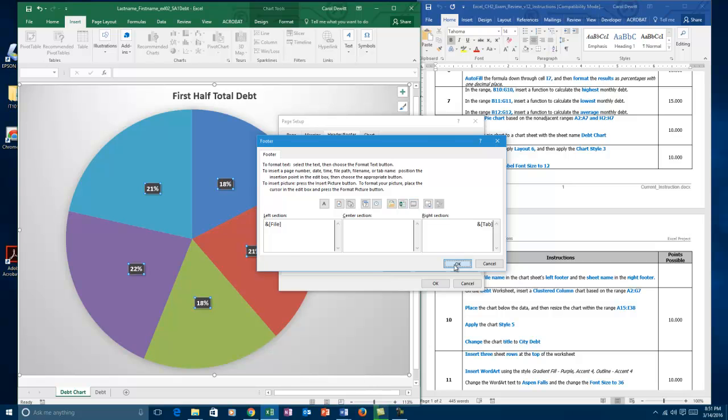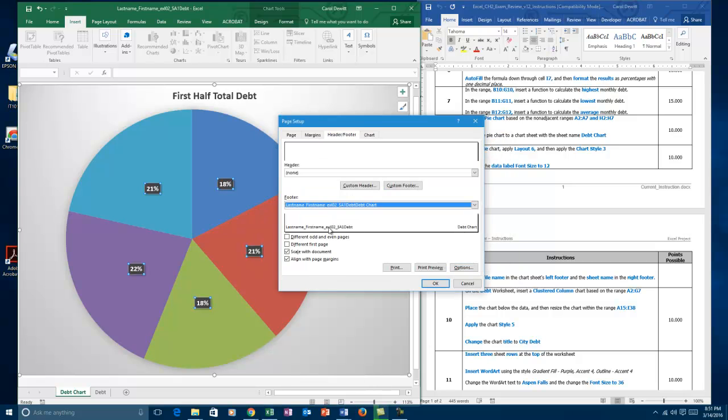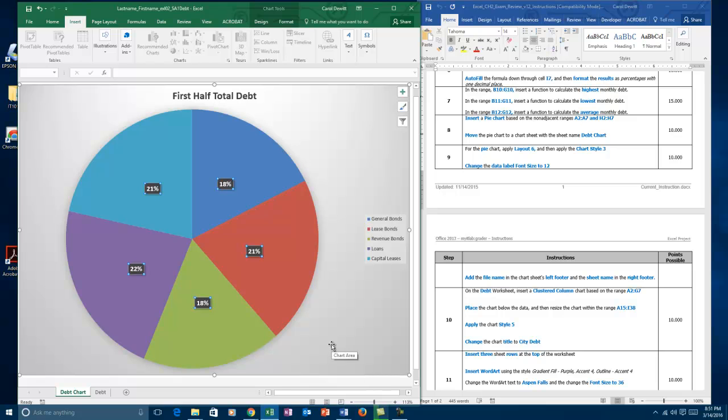Go over to the right section and click Sheet Name. You have to click OK to verify that your file name and your sheet name appeared. And then click OK again. You will not see those on your chart. They only show up if you print it.